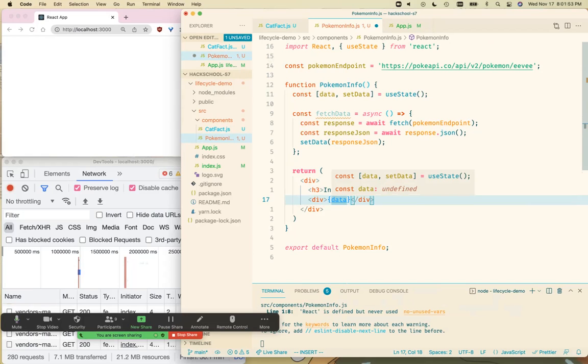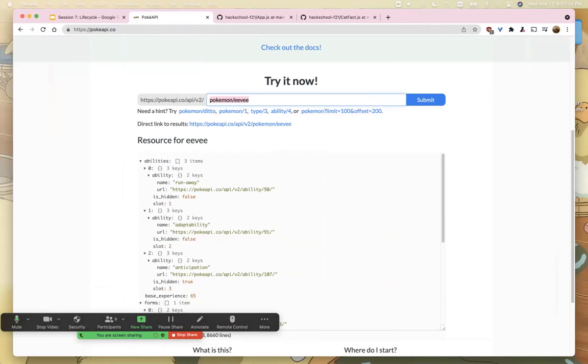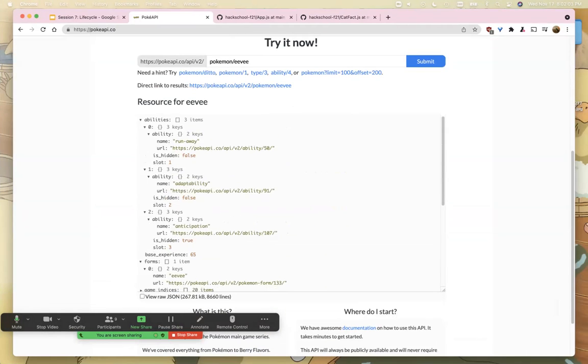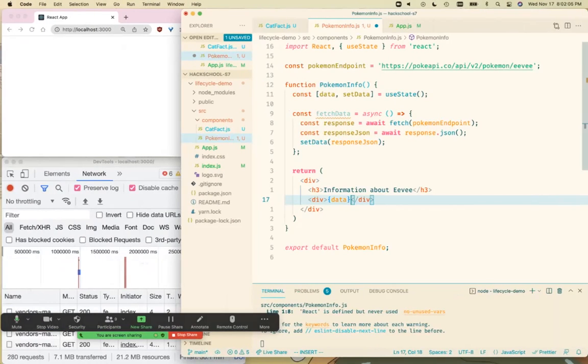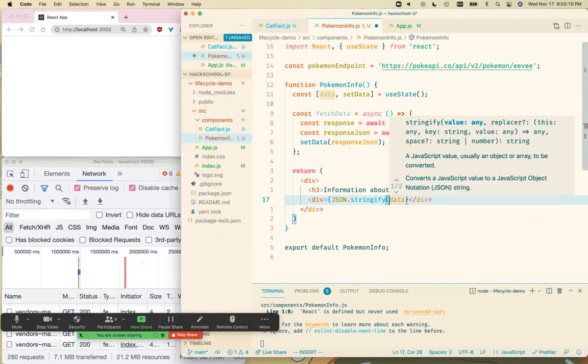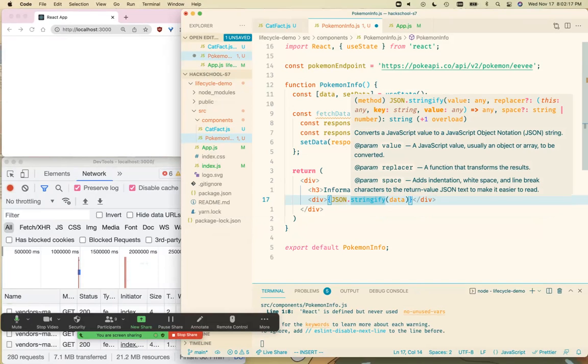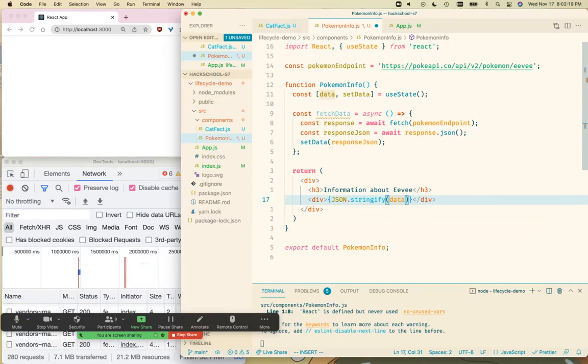But because I actually know already from looking at this Pokemon API documentation that the data we get is going to be this ginormous object, what I'm going to do is say JSON.stringify data. Basically this is something provided by JavaScript. If you say JSON.stringify and then a JavaScript object, it will essentially convert that object into a string representation of the object, and that way we can just display it in the user interface.